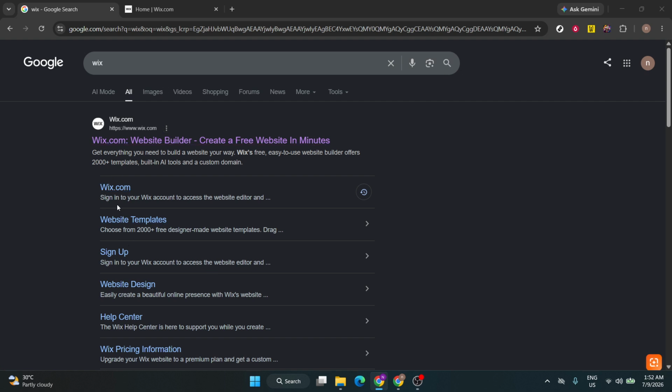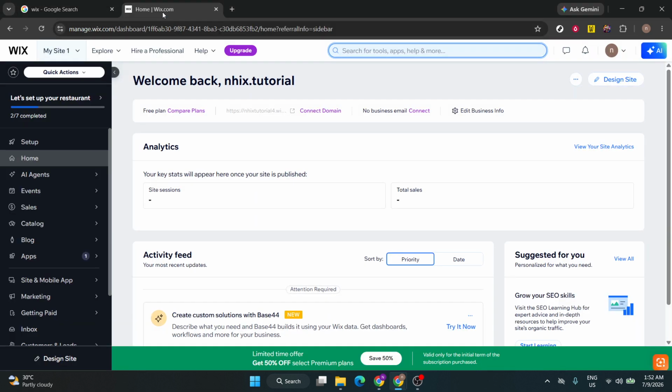To begin, go to wix.com and open your Wix account so you can access your site dashboard. If your site is already created, that's perfect. If not, make sure you at least have a site ready to work on before continuing, because the next steps happen inside the Wix dashboard.